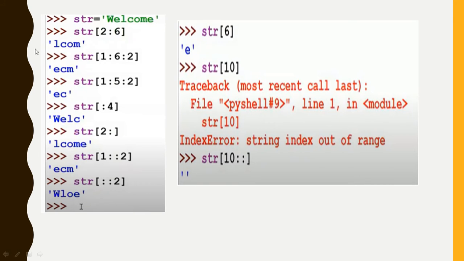Now some examples you can see here. Suppose your string is "welcome", string[2:6]. 6 means it varies up to 5: 2, 3, 4, 5. So LCOM is the output. Now [1:6:2], 1 to 6 in steps of 2. So 1 means E, step up to C, step up to M.